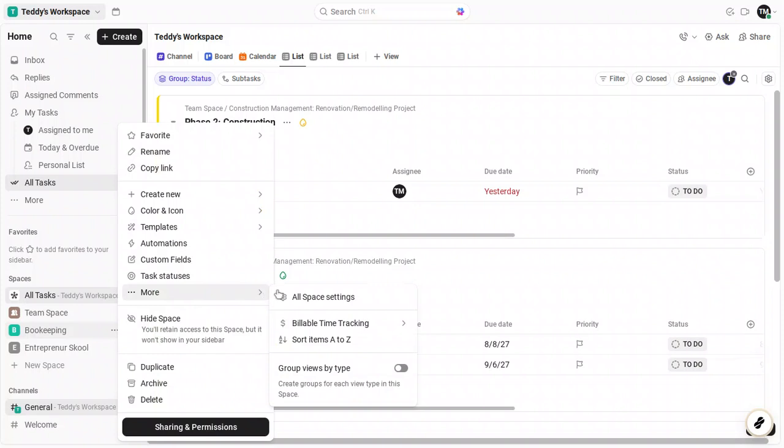Open ClickUp and find the space you want in the left sidebar. Hover over its name, click the three dots to open the options menu, and select Space Settings. When the panel opens, choose All Space Settings to see the full configuration page. On this page, look for the Owner field.